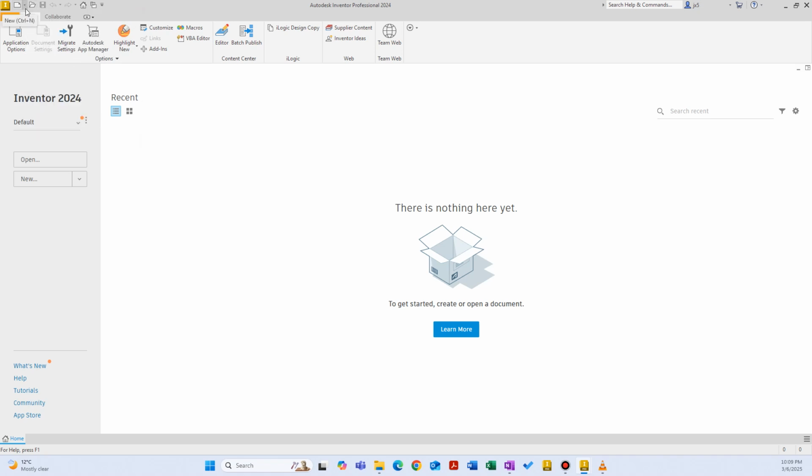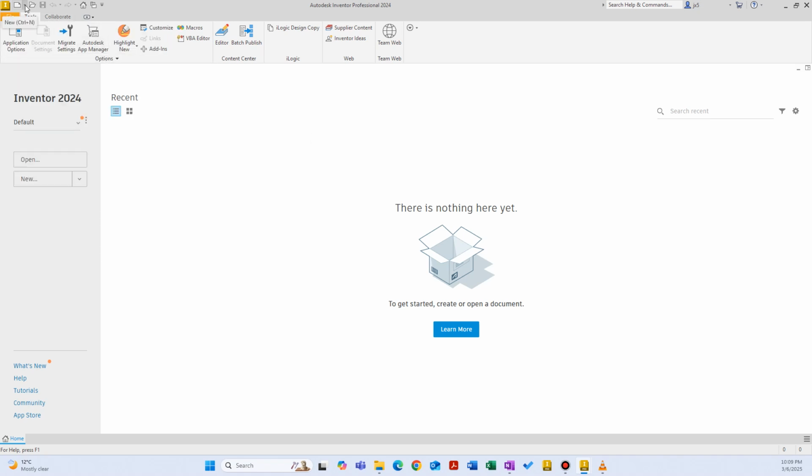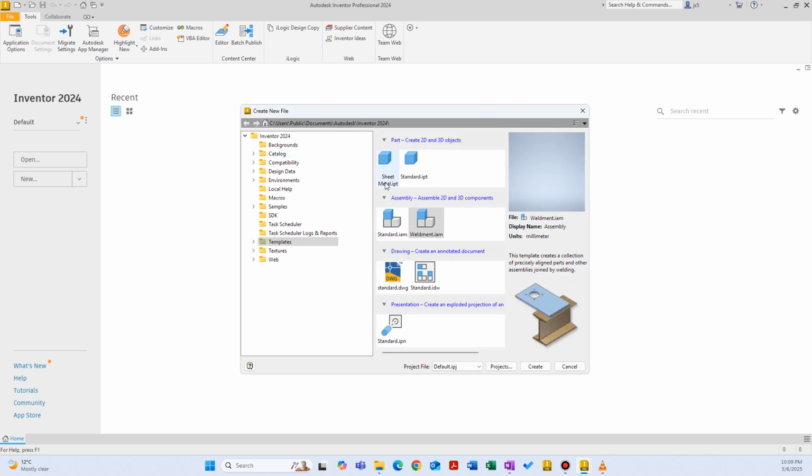So for some reason, there are so many different ways to do the same thing in the software's user interface. For example, you can click on New here, or you can click on New here, or you can go to File and select and click on New. So notice that there's also a drop-down menu next to New, and you can click on that and select Part, Drawing, Assembly, Presentation. The difference between this is if you click on the New button, that's going to take you to Create New File window, in which you select the template that you want to use. Templates are basically just Inventor files that you saved.